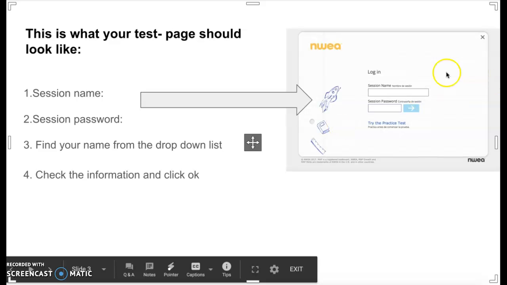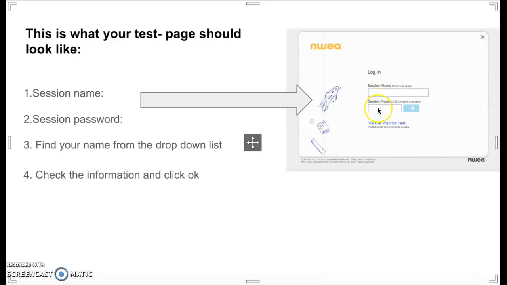As soon as they log in here and write the appropriate information, they'll get a drop-down list. They have to select their name and then they're prompted to click OK. Once they've done that, it's down to you to confirm them. And that's all the information they need, both prior to testing and during testing.